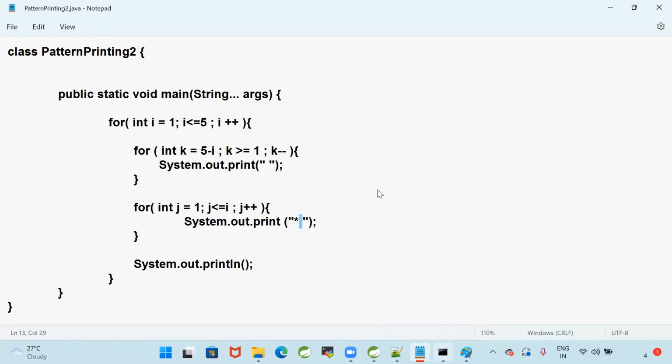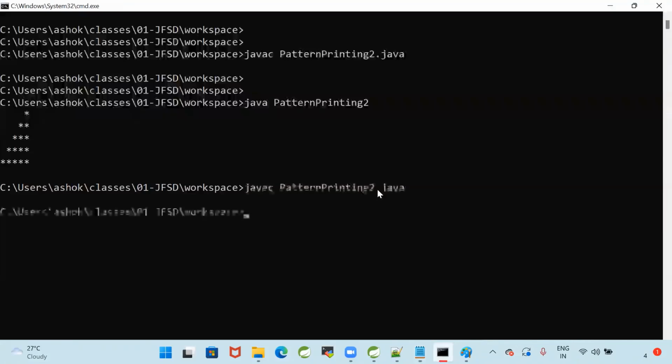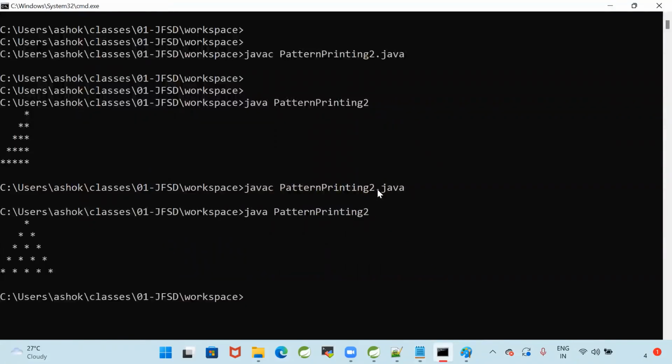Save it. javac PatternPrinting2.java, java PatternPrinting2. Pyramid is printed. Guys, with the same program, are we able to print the pyramid also? What is the change I made? Space. Space is the change.